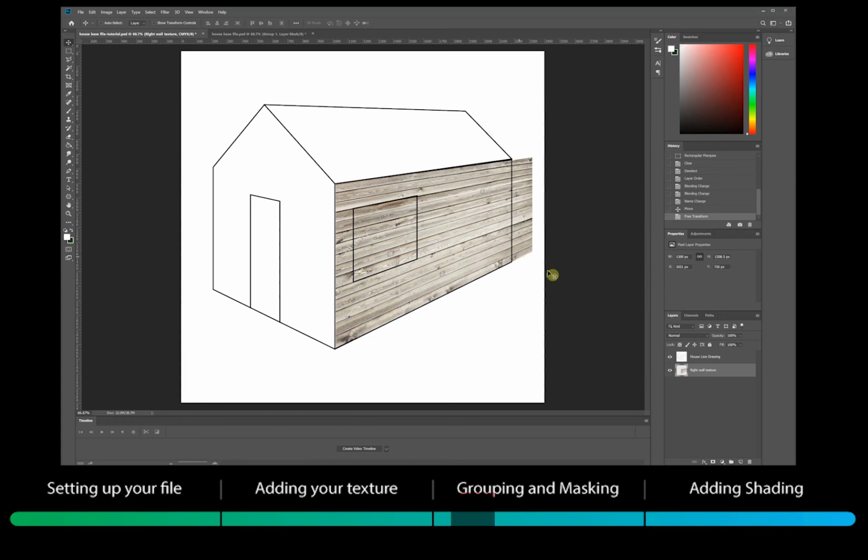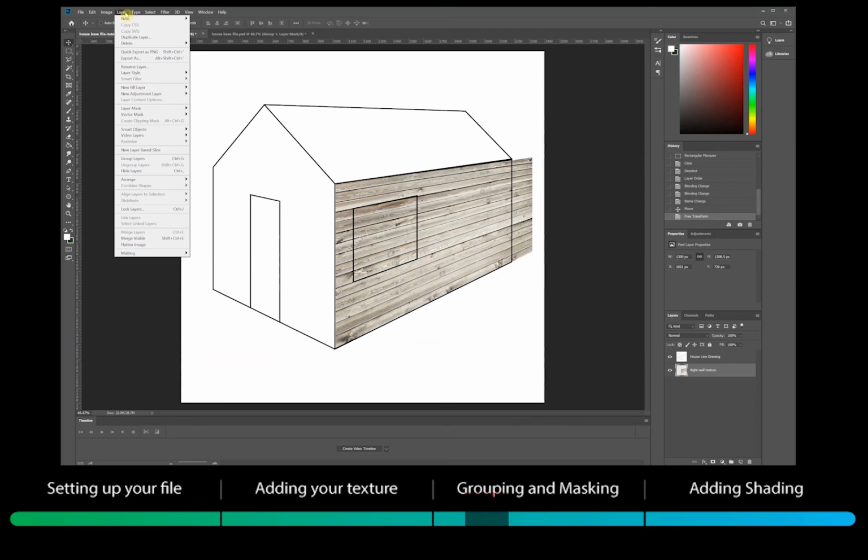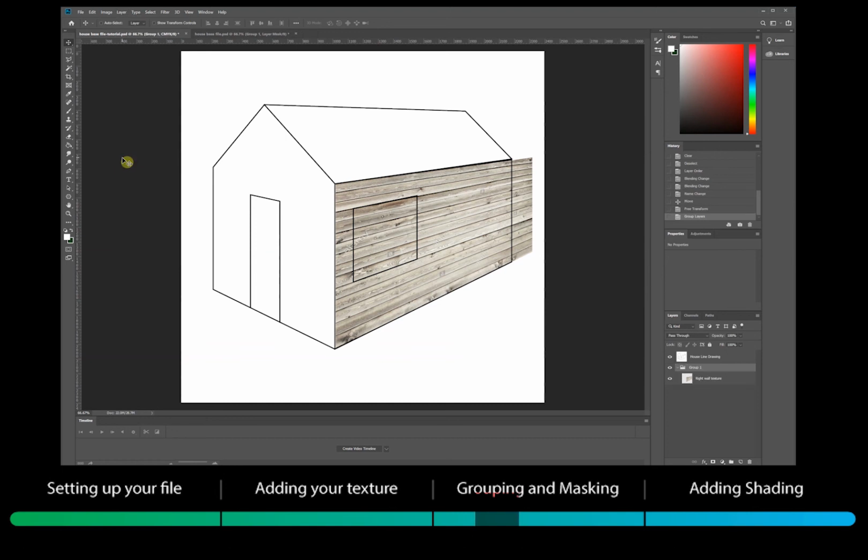So what we need to do is put this texture into a layer group. We'll do that by going Layer, Group Layers. So now, as you can see, you've got this layer and it sits inside this group. What we need to do now is select where we want this texture to sit inside, which is of course the line drawing.